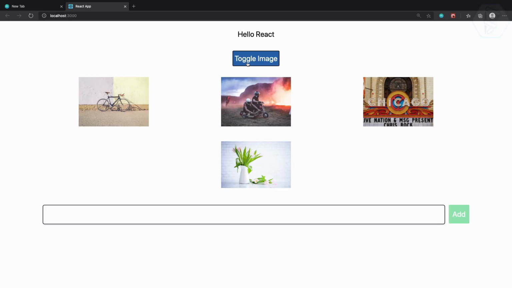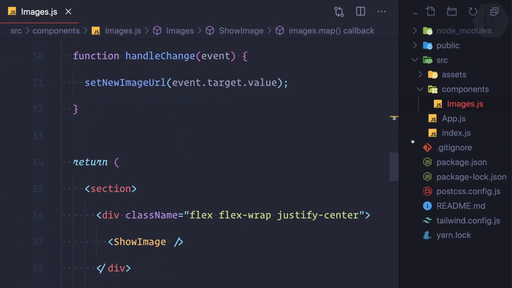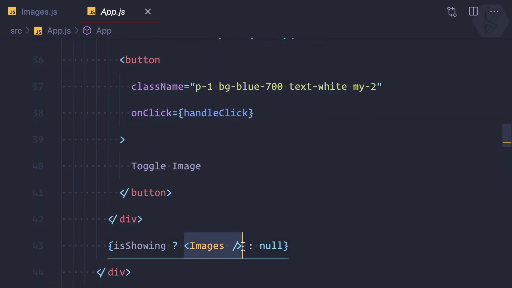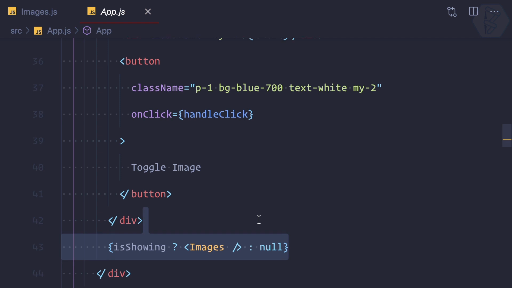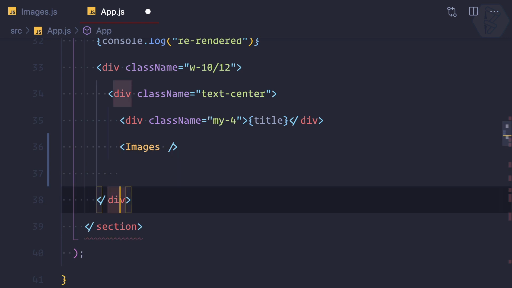So now let's work on the remove of any image. First, I don't need this toggle now. This was just for showing you how lifecycle works. So I will open the app.js, and inside this app.js, I'm going to copy this images and totally remove all these things. And one more div, I think.